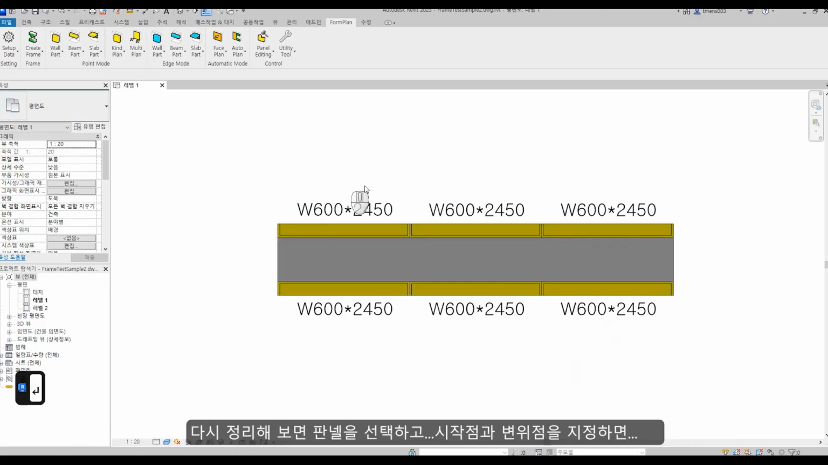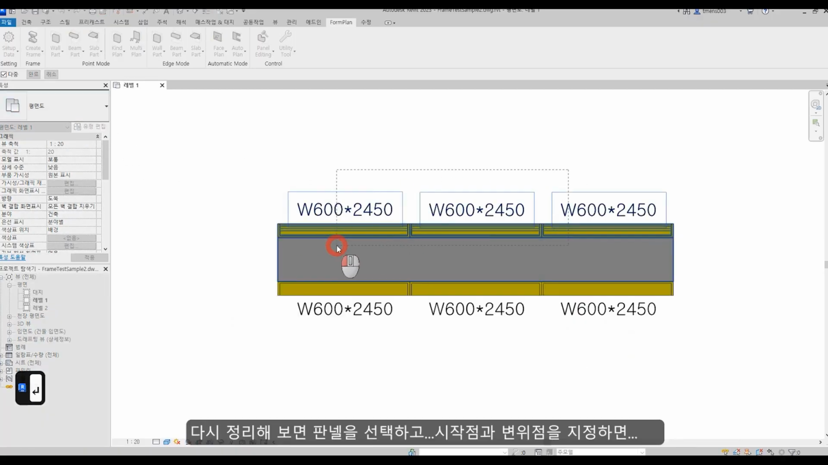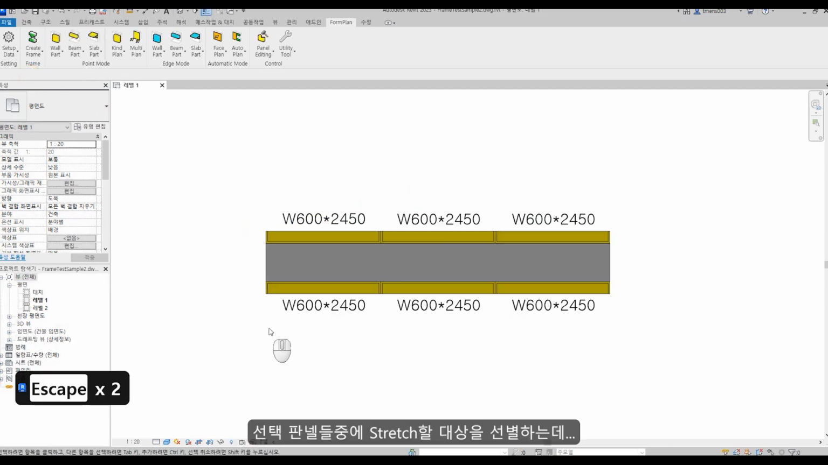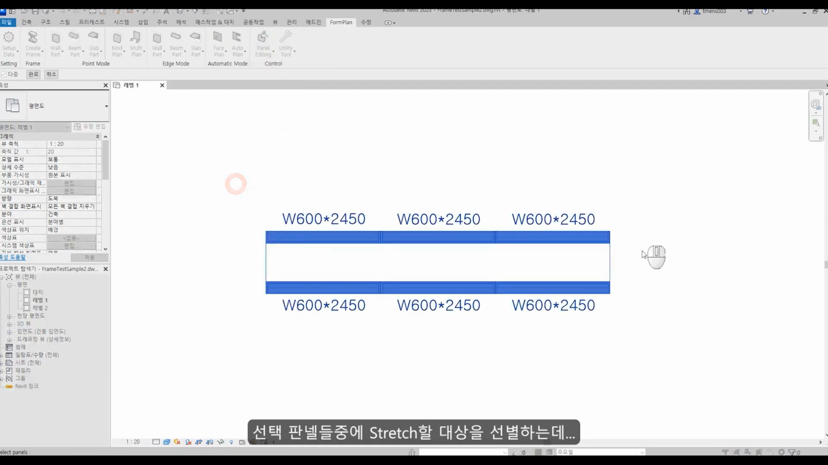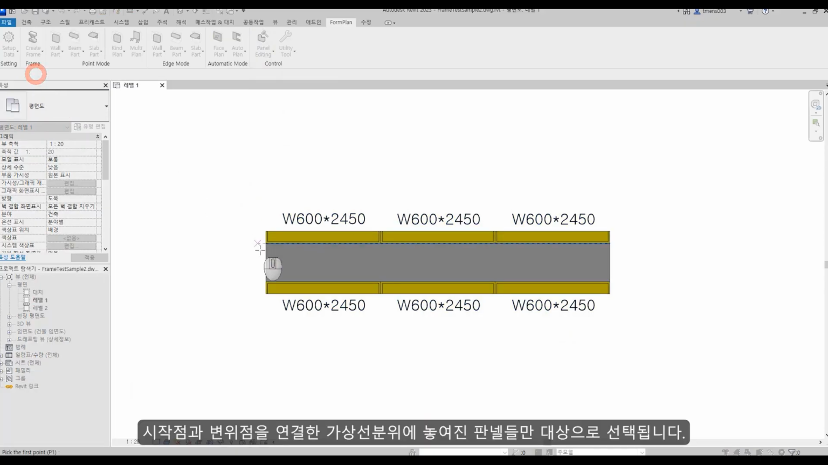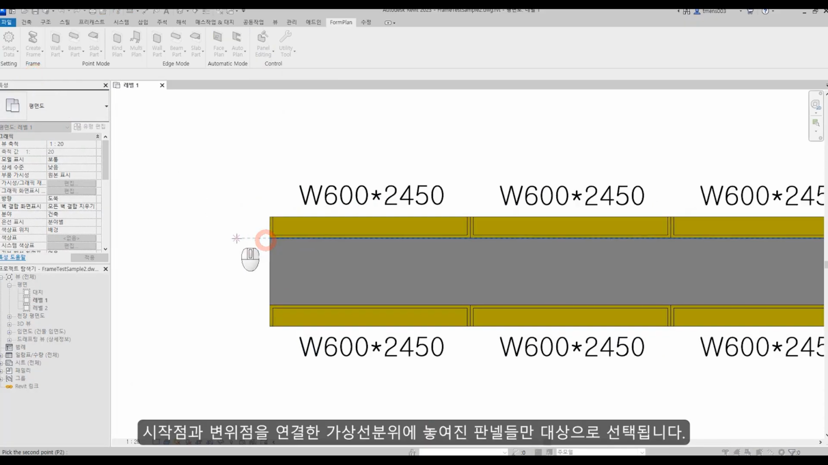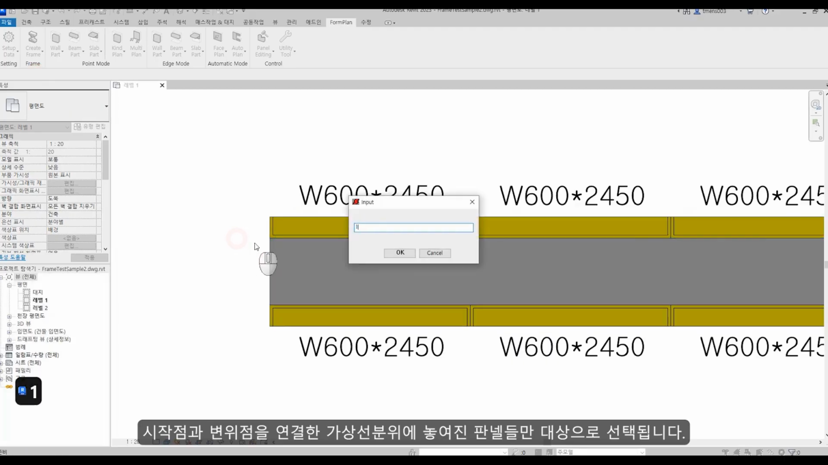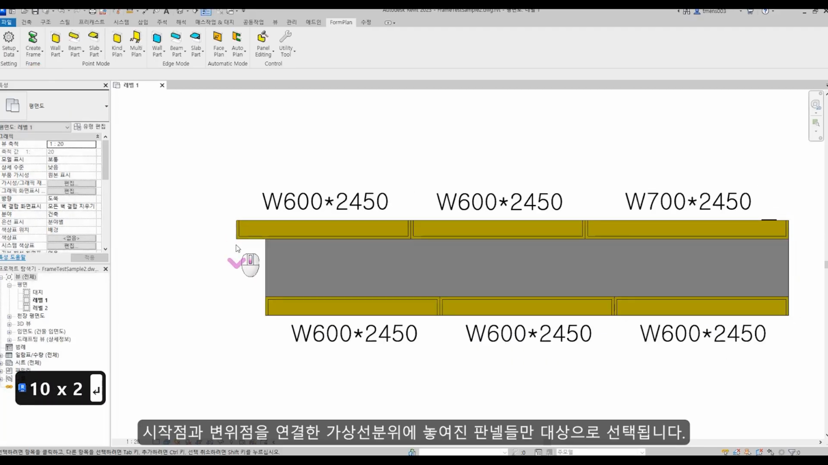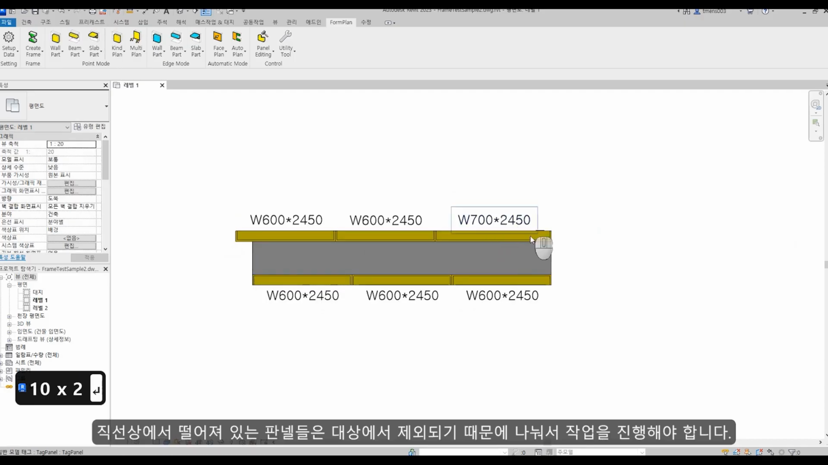To recap, when you select a panel and specify the start and end points, it filters the selected panels for stretching. Only panels on the virtual line segment connecting the start and end points are selected. Panels separated along a straight line are excluded from the target, so you need to divide the work.